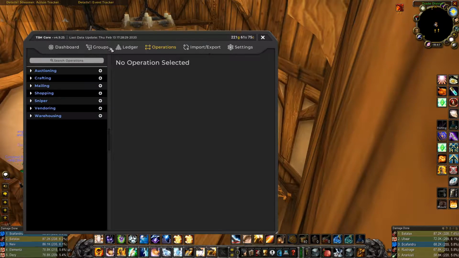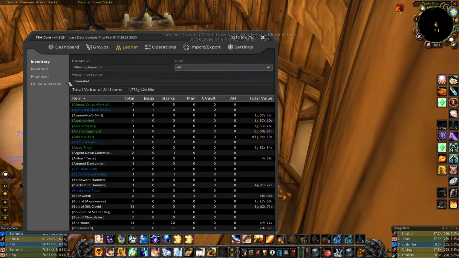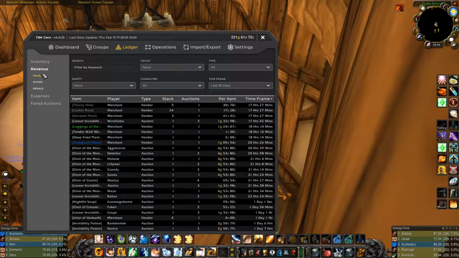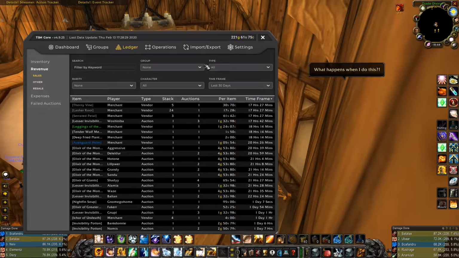Another useful feature that TSM has is the ledger. It shows exactly how much you spent, how much you earned, from everything from mailing, trading, auction, even repair bills. So if you're ever wondering how much you spent on a specific raid day for repairs, you can look that up. It has all of that.